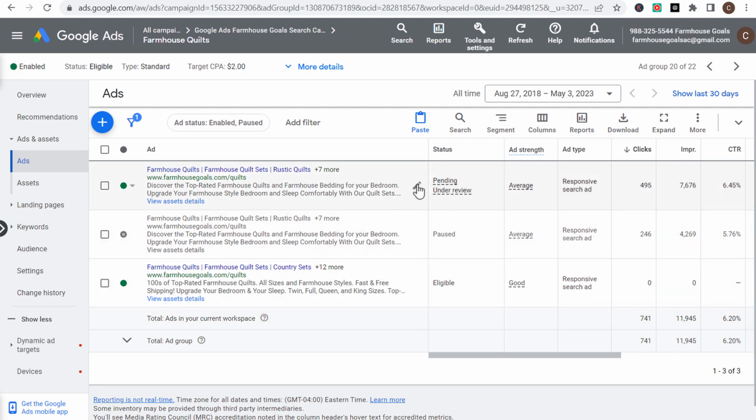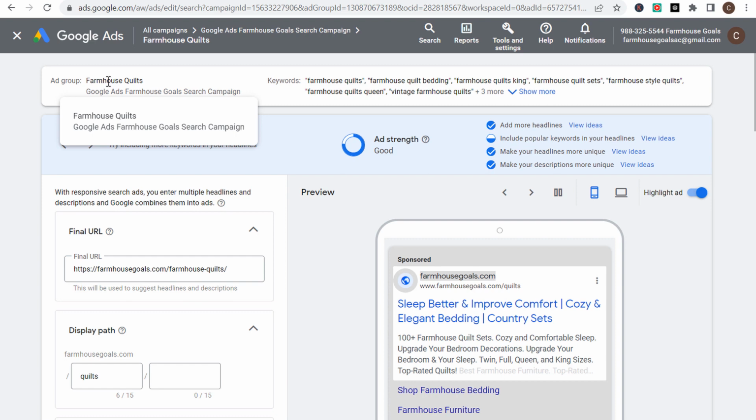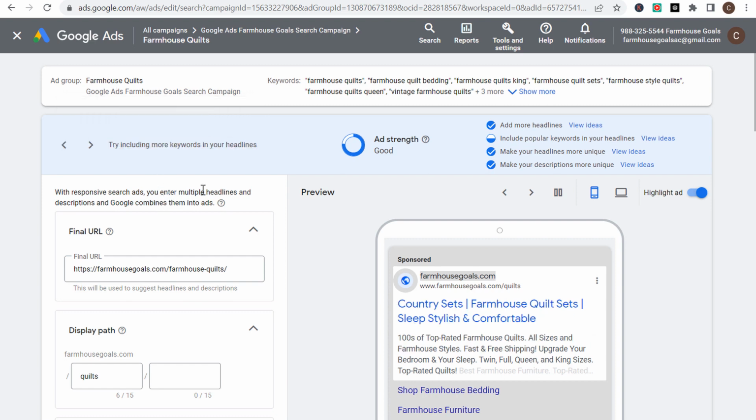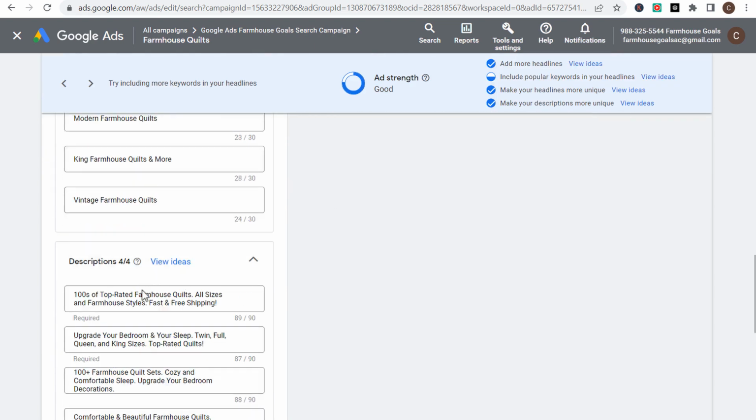Today I'm going to be going over 9 different ways to improve your Google Ads ad copy. And this could work for any campaign type. It doesn't just have to be limited to responsive search ads. That's just the example I'm going to be using in this video. So I'm going to be showing you how to improve your headlines, how to improve your description lines.